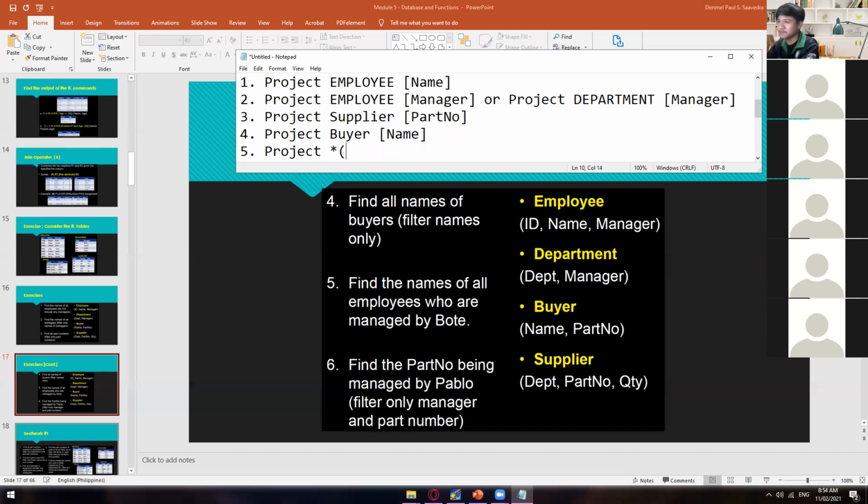Okay, so let me give you guys the format. So after this project, we have the select, followed by the table name. So what is the name of the table? Employee. Followed by the condition. Manager equals to Bote. Okay. So Mr. Agustin already answered that one for you. And then what is the last one?